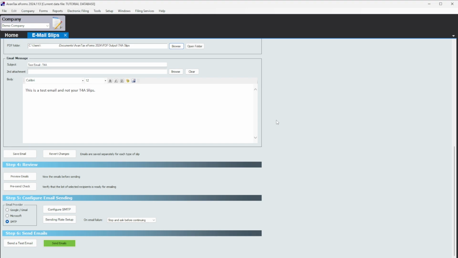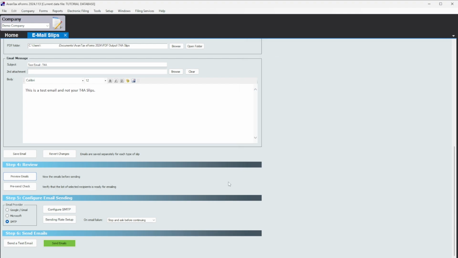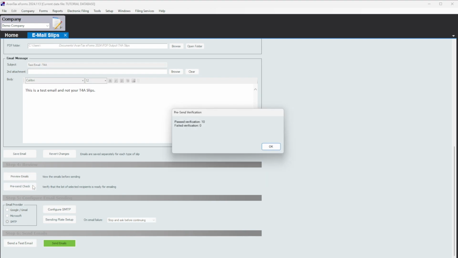In Step 4, you'll be asked to review your emails to check to see if they're ready to go. First, click on Preview Emails. This will open a pop-up box where you can view what the email will look like. There is also a Pre-Send check. Click this to run a verification report of your emails without sending them. If there are issues, they will be highlighted.